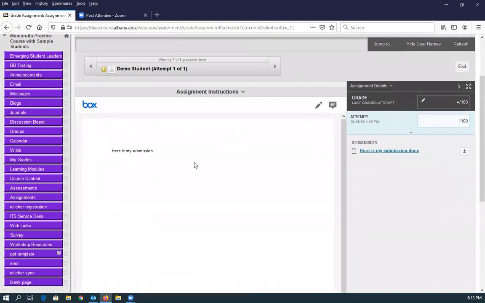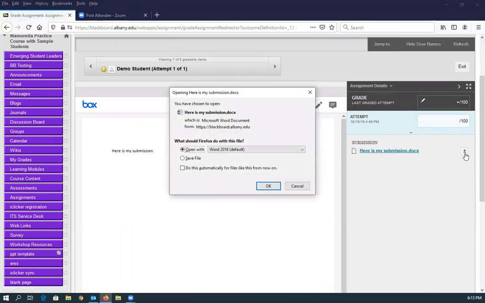You can read it right here. I just put a few words in, but assuming this would be a few paragraphs or a couple pages. If you want to open up the student's paper into a Word document or PDF, depends how they've saved it, click the drop-down arrow to the far right. Then you can click open or save. I'm going to hit cancel.